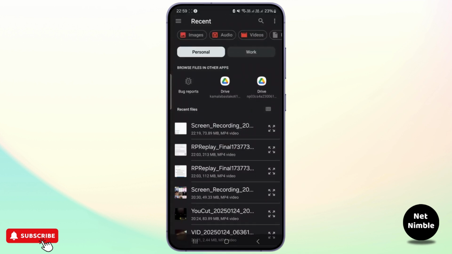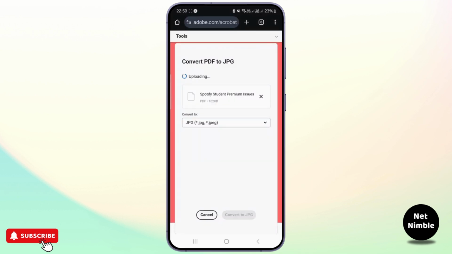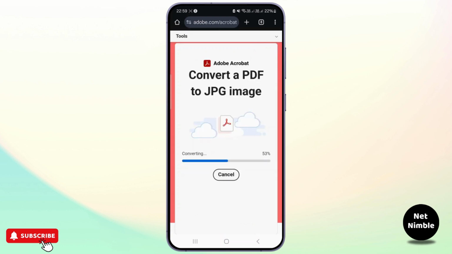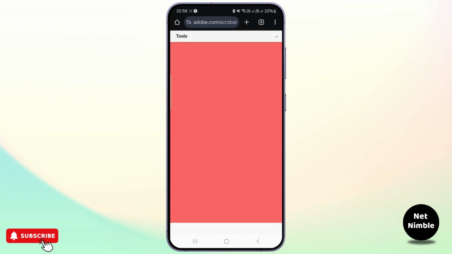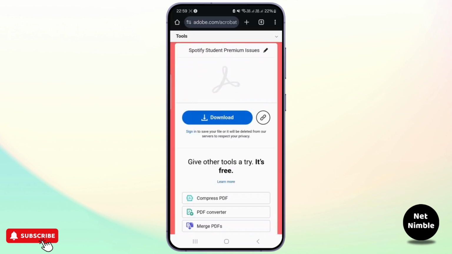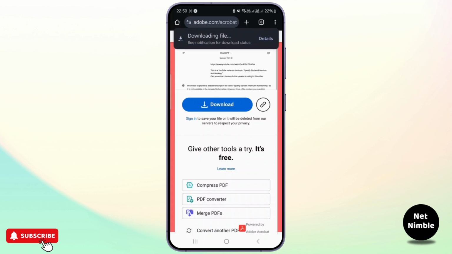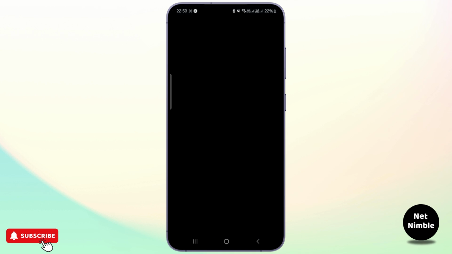So once you're inside here, simply select a PDF file which you want to convert to the photo version. So let me just select any one of the PDF files. Let me just select this one and wait for some time for it to convert to JPG, and simply click on convert to JPG, and you have to wait for some time again for it to convert. And once you're done, simply click on download as it's free, and wait for some time once again, and as you can see, it has been successfully downloaded as a JPG format.